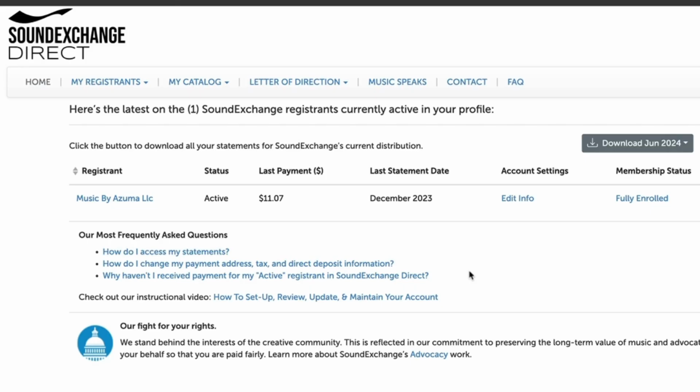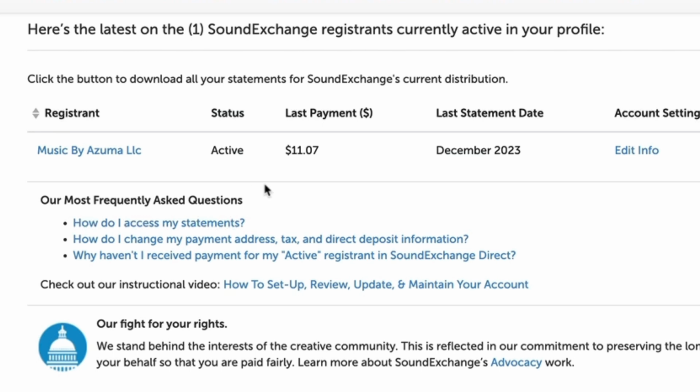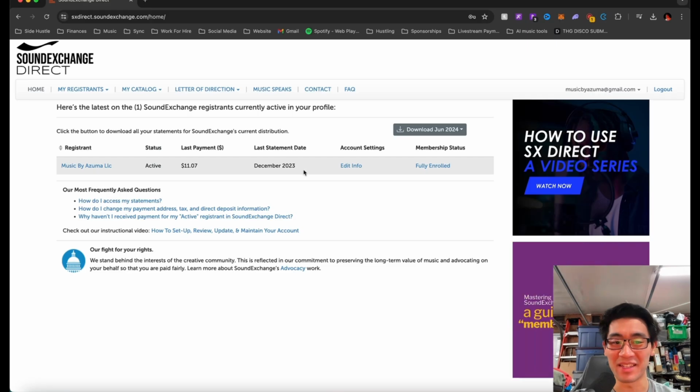So this is the front homepage of your account. You can see I have my registration information here, the status, the last payment, which was $11. So making a lot of money here. My last statement date was December 2023, and all that information is there.